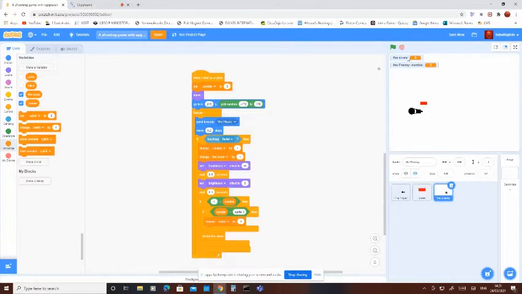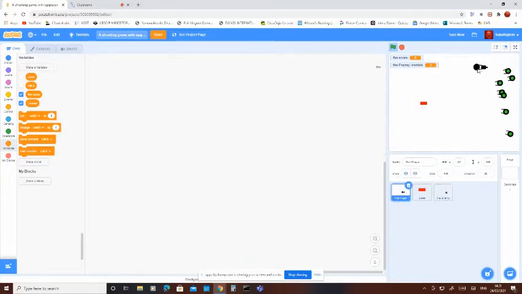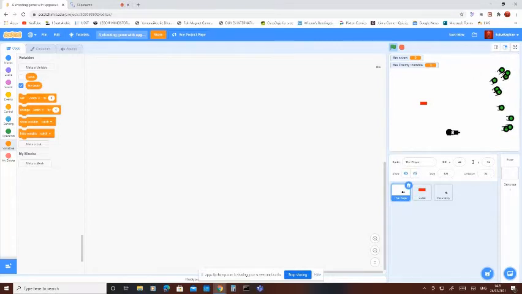Now let's check it out. The zombies start coming. If I move the sprite over here, the zombies follow the player always. So this is the piece of coding for the enemy. Now we'll check out the player.